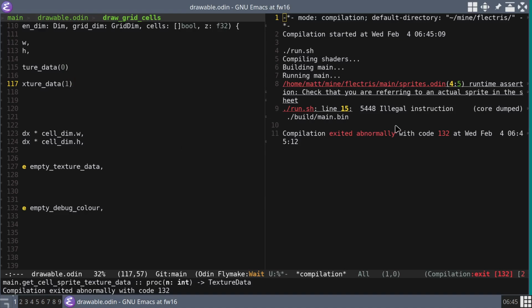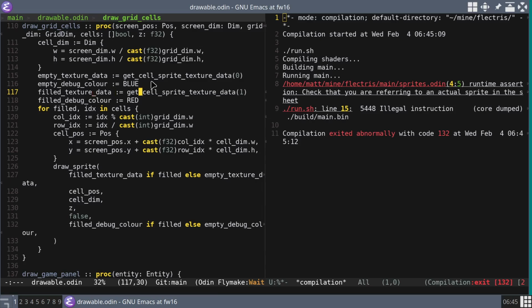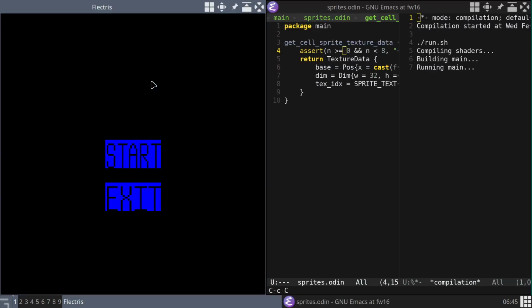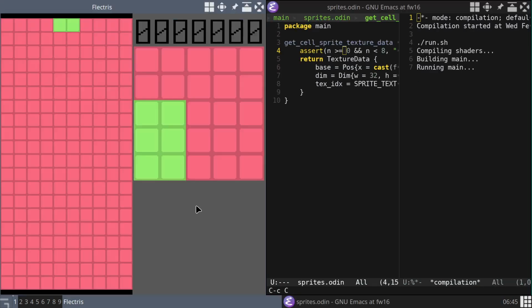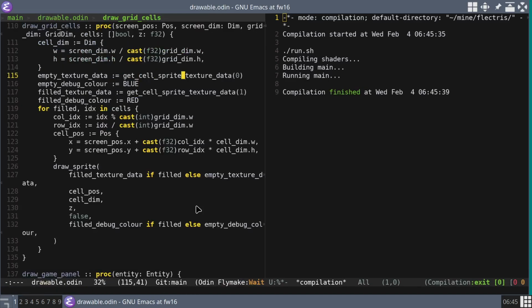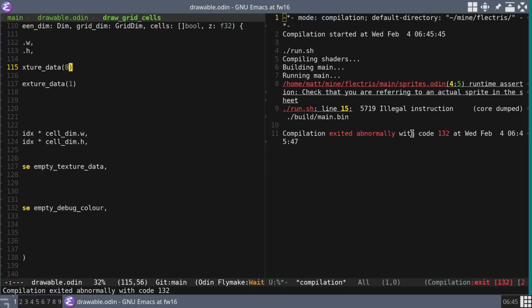Check you're referring to an actual sprite in the sheet. Sounds like we've messed up our search. And is greater than 0, greater than or equal to 0. Good, asserting that. There we go. So that looks the same. And if we change those numbers, if we make it 8, we expect to see it blow up that same way, like so.